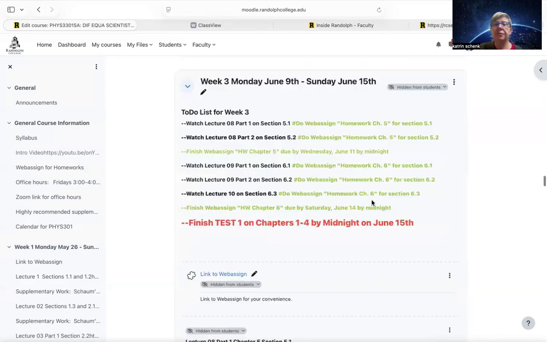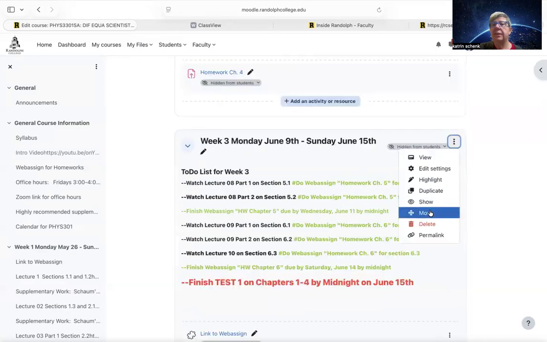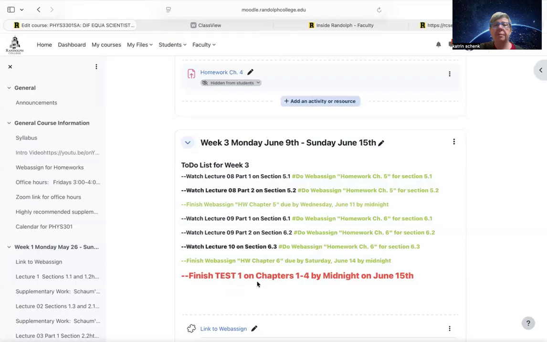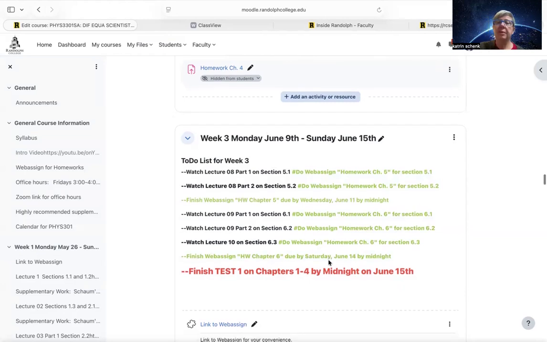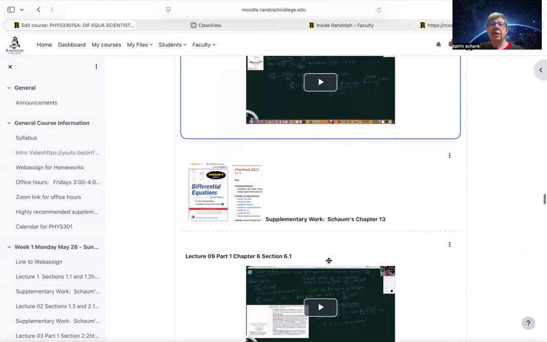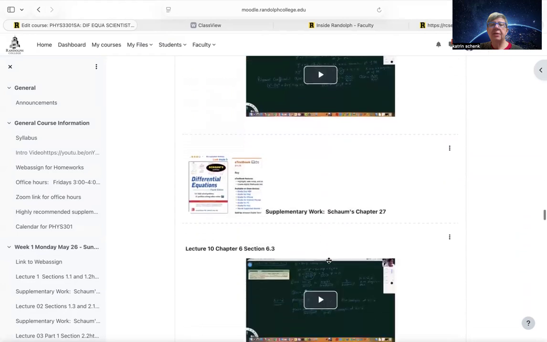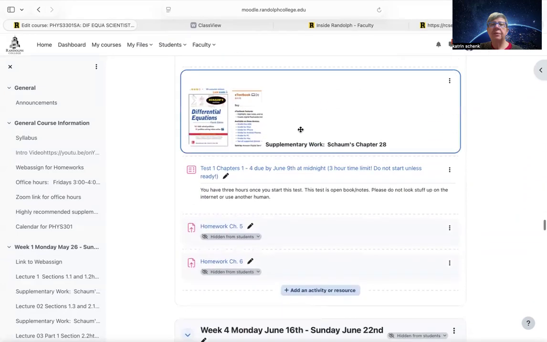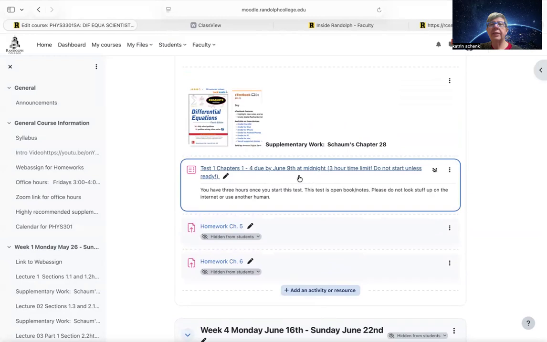Let me scroll down to the first test, and you can see here that in the third week, you're going to have your first test. It's due by June 15th. Now I'm going to make sure those dates are right before I open this completely. And you can see that's down here at the bottom, right? The first test. So you just don't want to click in on it until you're ready to take it. You'll have 3 hours. It's open book and open notes. All of our tests are open book and open notes, and they are multiple choice.